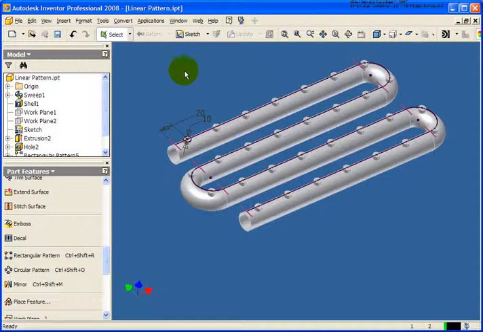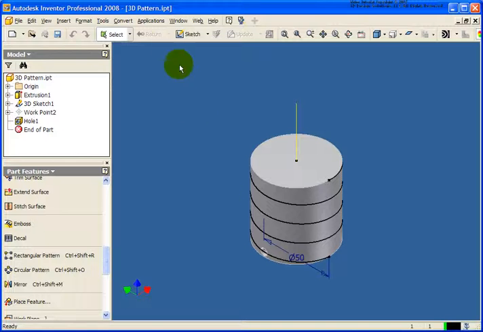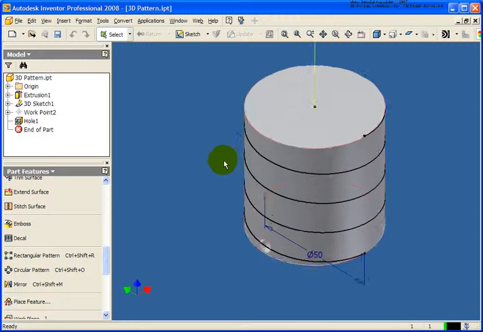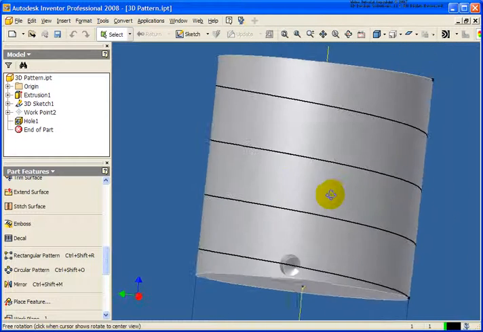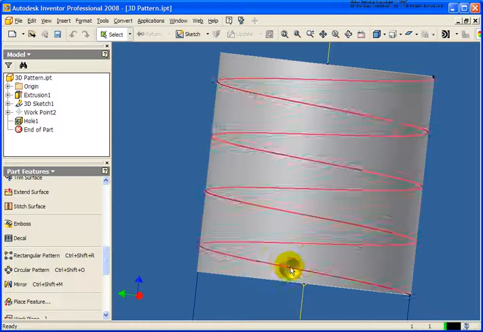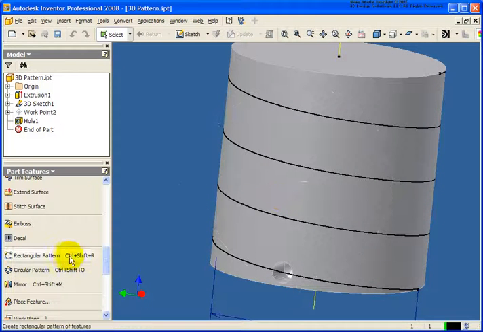Now, the path does not have to be a 2D path. I'm going to close this file. And the file that I have open here is 3dpattern.ipt, and it also is in the Chapter 4 exercise folder. And what I want to do in this case is pattern that hole along this coil. So we're going to use the same tool to do this.